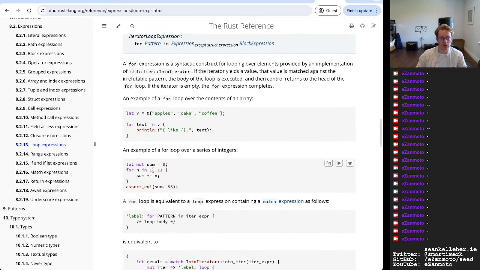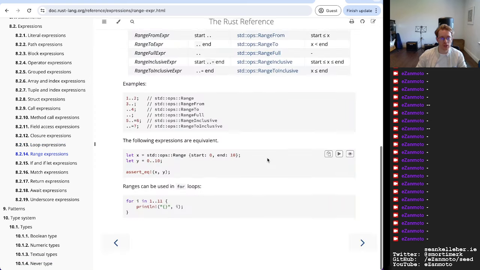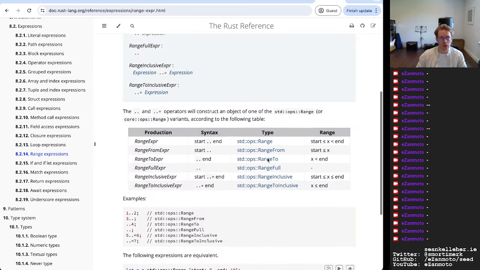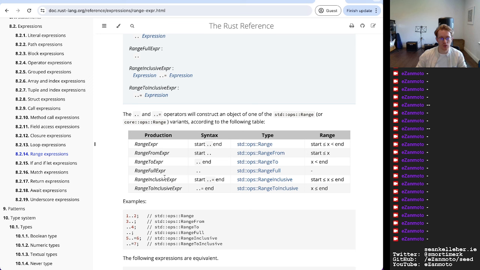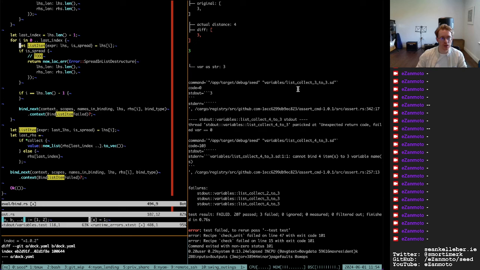Okay, so I really have to look at the range expression, and yeah, equals makes it inclusive, otherwise by default the end is exclusive. Okay, so that's basically what I want.